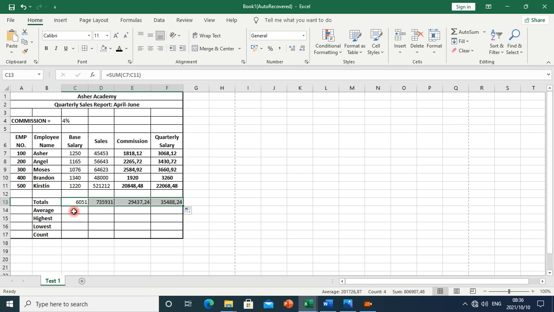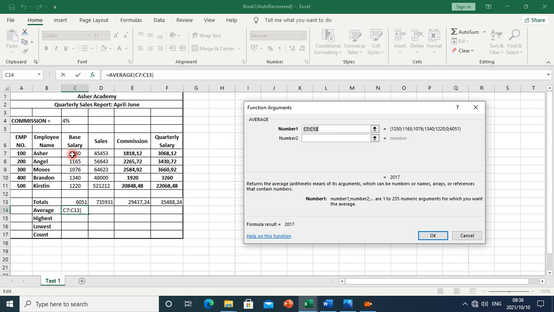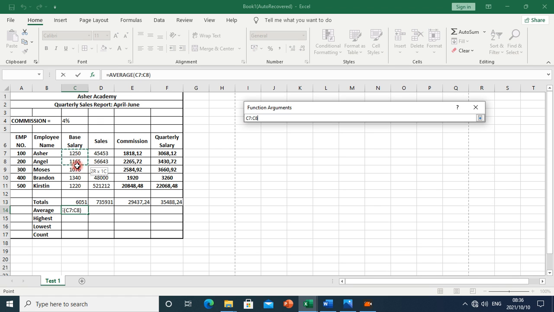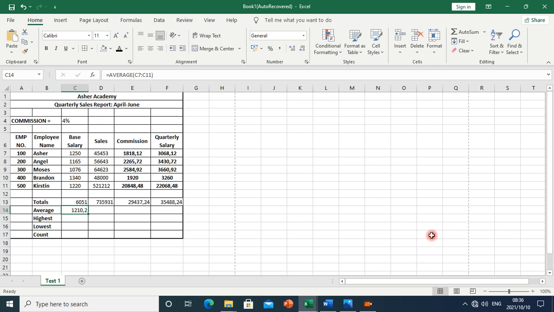The next thing that we're going to calculate is average. How do you calculate average? We're going to use a function as well. Function launcher. Then we look for average. It's not there. I'm going to search for it. Average. Then I'm going to click go. There is my average. I click OK. Now I'm going to select again from C7 up to C11. Then click on OK. Now I have my first average. Then I can now fill it in.